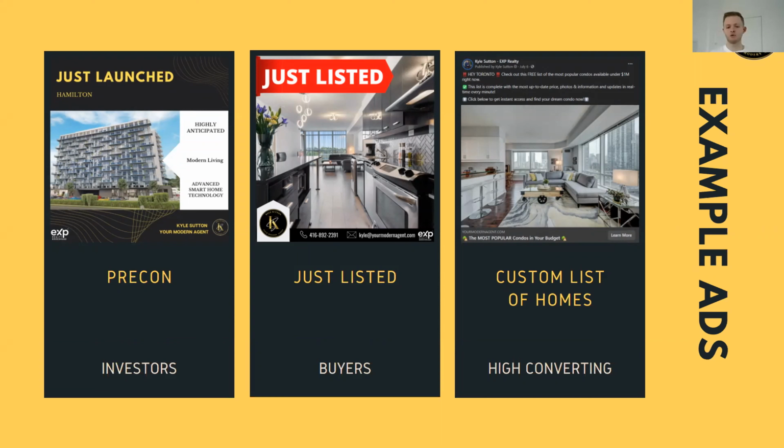Now, the reason why these work so well is because you're giving people value, you're giving them something they want to know. They want to know about all these different units or homes within a certain price point, and you're giving it to them completely for free. All they need to do is fill out their information.